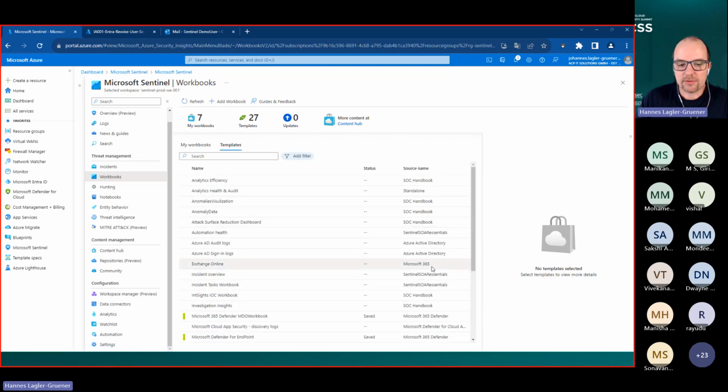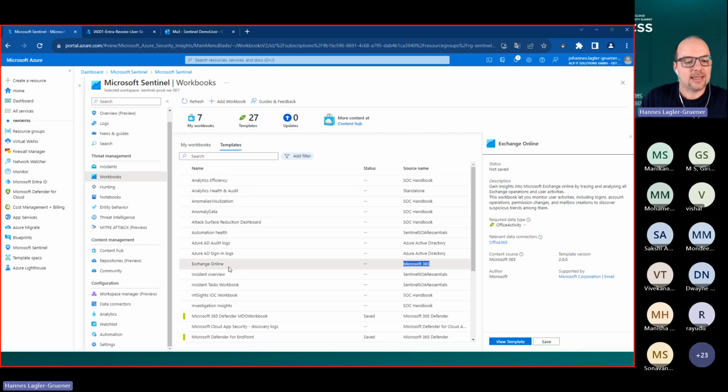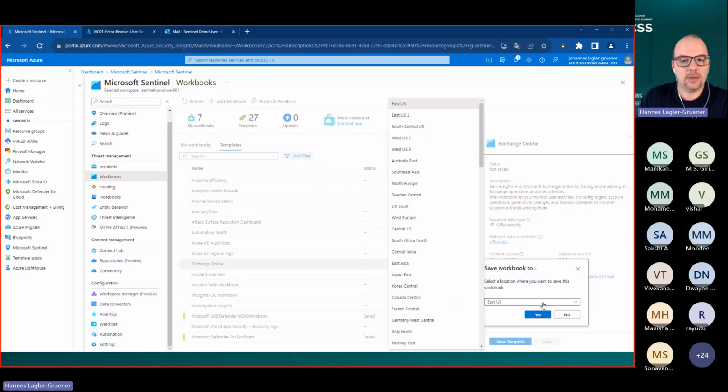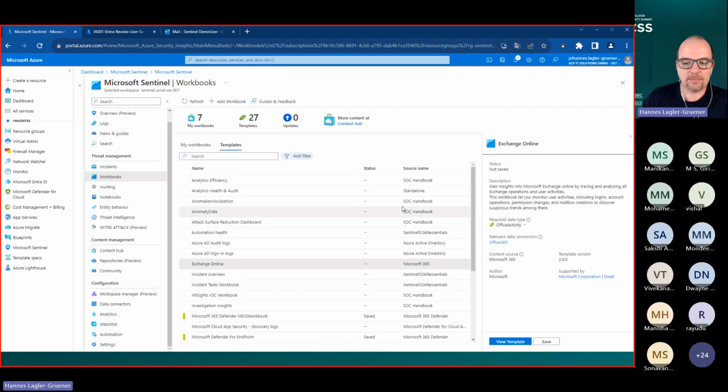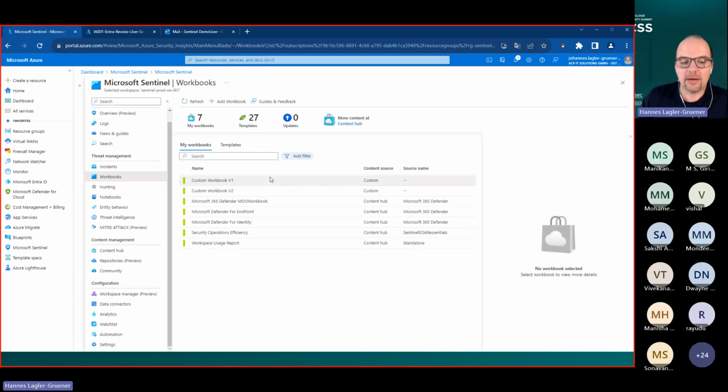Exactly this connector here is enabled when I enable the solution or install the solution in my environment. What you can do here is select the workbook, click on save, select your region, in my case West Europe, click on yes, click on save, and the workbook is now saved and available in your environment. And you can see the workbook here in My Workbooks.